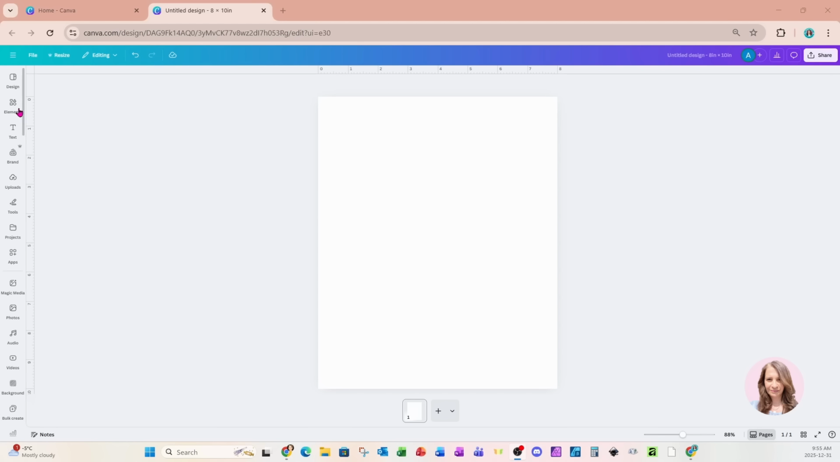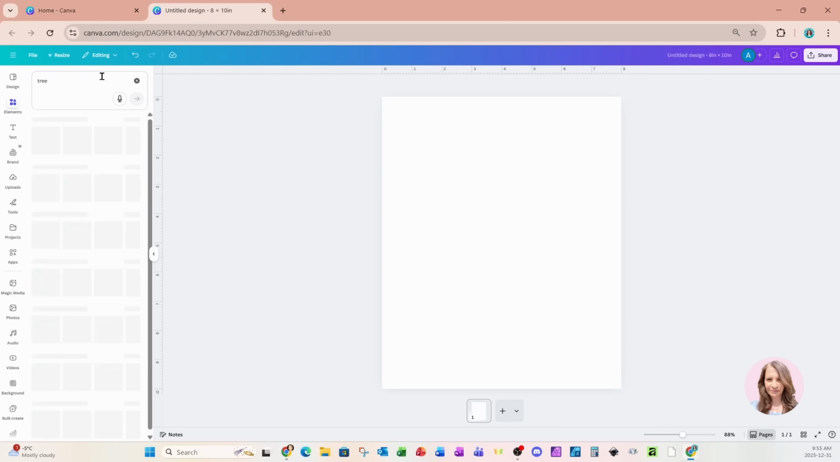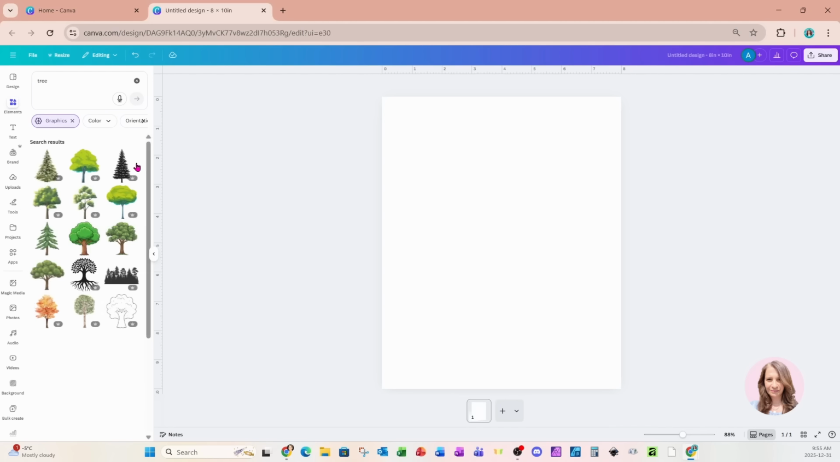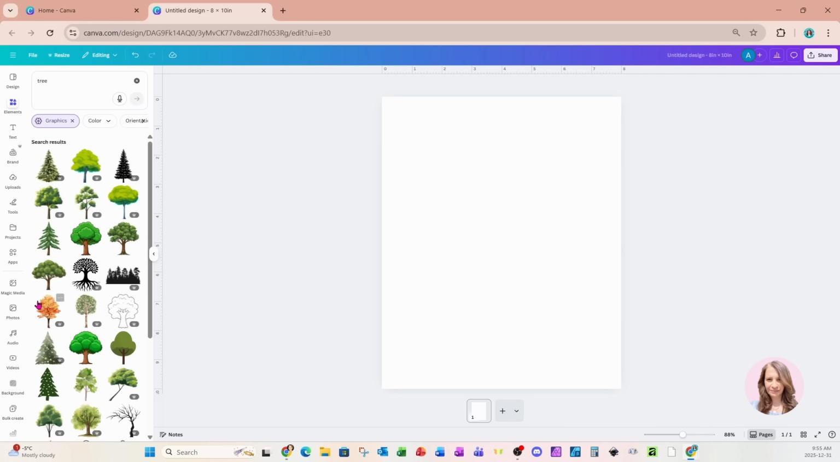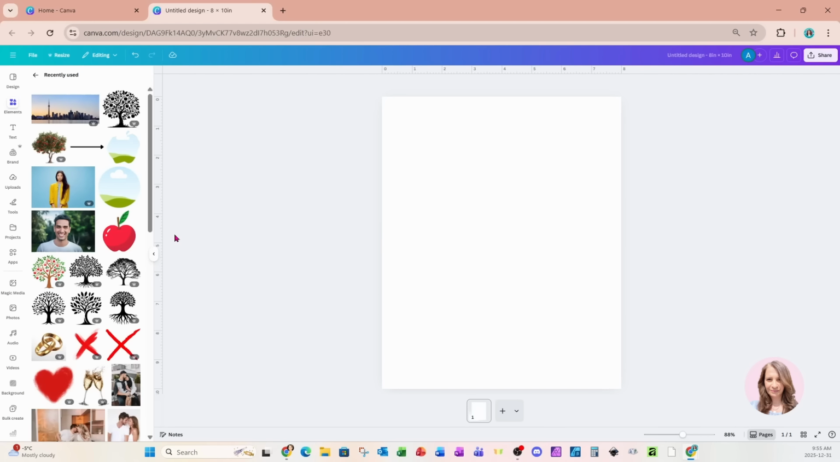So I'm going to go on over to my elements section, and you can see I've already got some trees selected, but all you need to do is come into the search box and just type tree, or you can type apple tree. You can go into graphics, at least that's what I prefer, and you can search for a tree that you want to use. I'm just going to go back out because I do have some trees I want to use.